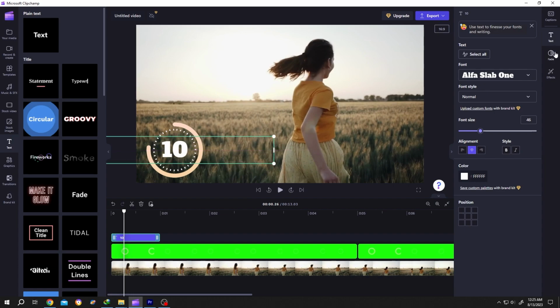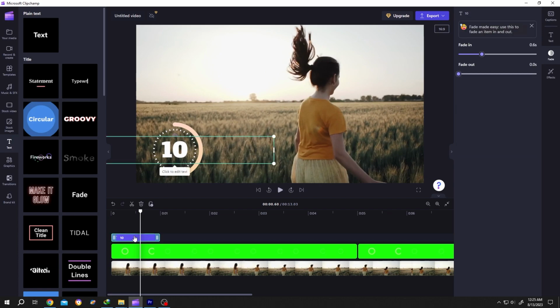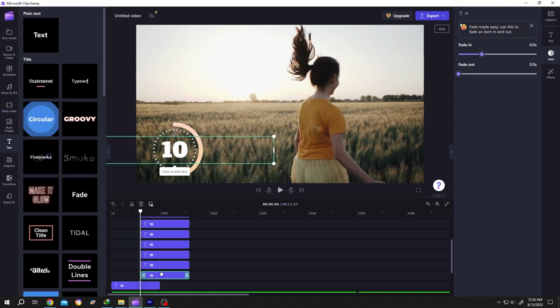Now go to right side again, fade. Fade in for 0.6 second or 0.7 second. Now just click on somewhere else. Select the text layer. Duplicate the layer 10 times. Now place them side by side.